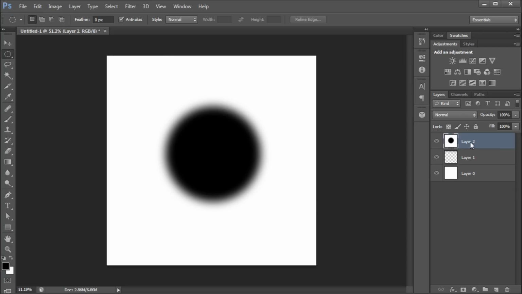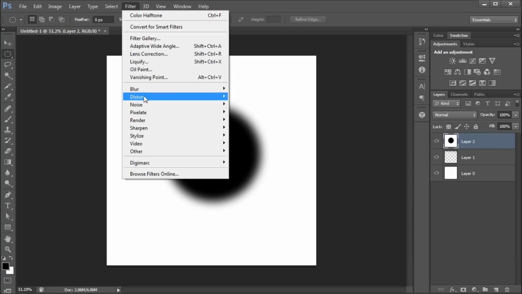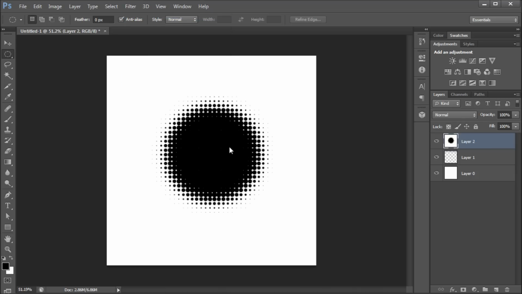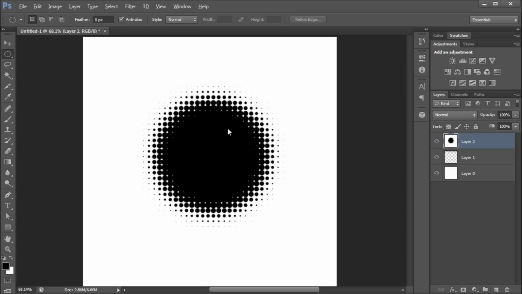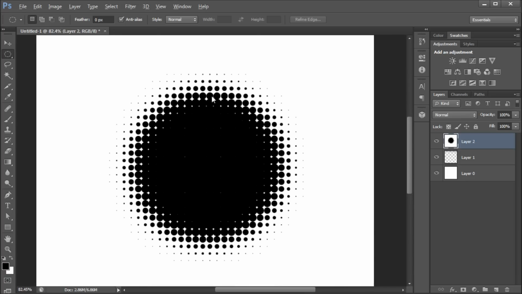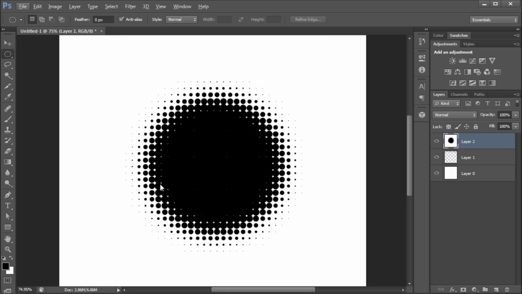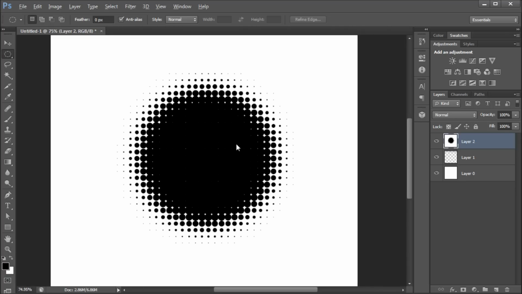So now that you have this, make sure that layer is selected, go up to Filter, and since we've already used halftone, we can just do Color Halftone, and you can see that now we have a pretty cool halftone effect in a circular pattern. Again, depending on how much feathering you have depends on how far out these dots actually go. So that's pretty cool. Now you can create all kinds of different halftone effects in different shapes.